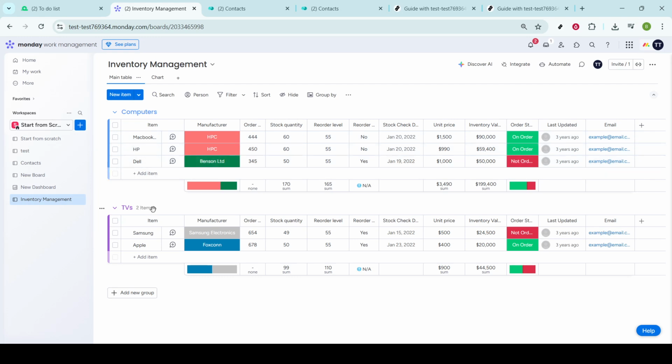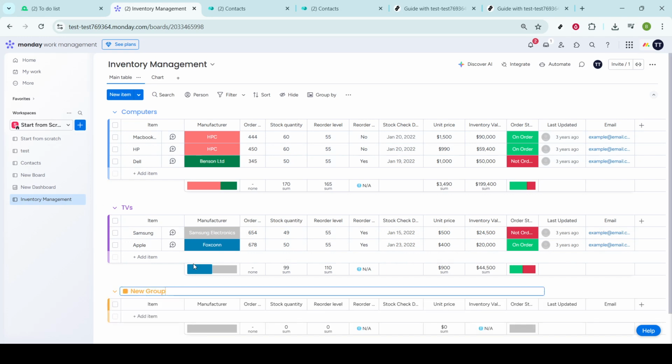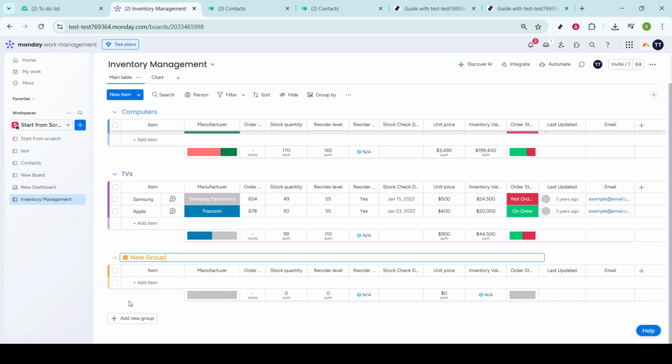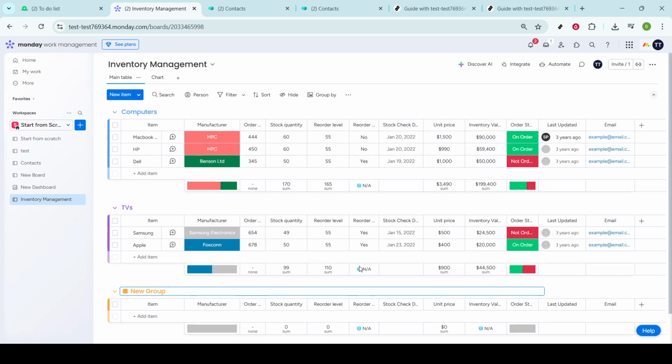But remember, the key to successful inventory management on Monday.com, or any platform for that matter, is continuous maintenance and updates. Make sure to regularly check your stock levels, update your board with new shipments, and remove items that are no longer available. This way, your Monday.com board will always provide you with a real-time snapshot of your inventory.